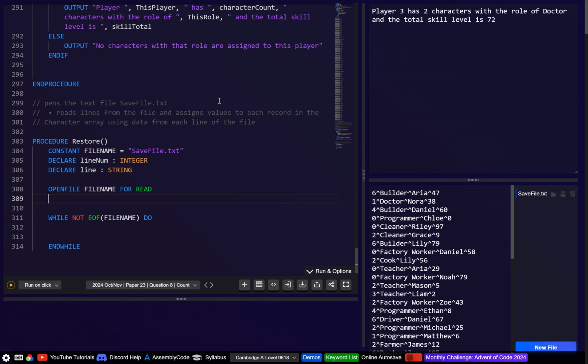And let's also initialize this line num. Since we don't need to output how many lines, we can just initialize it. Really, we can initialize to either 0 or 1. If we initialize to 1, then we need to extract all the data first, assign it to the character, then increment after.